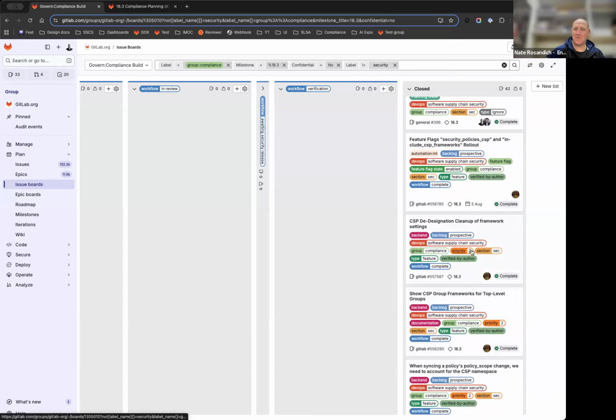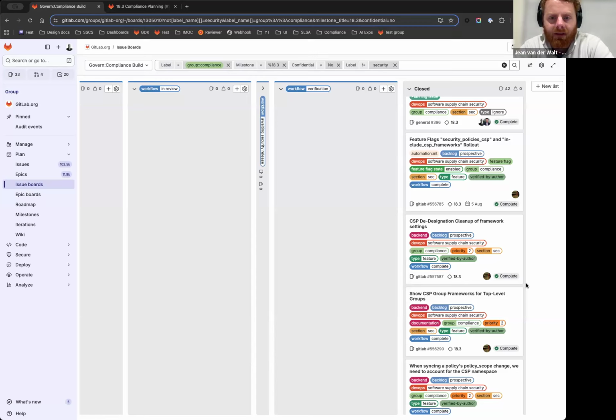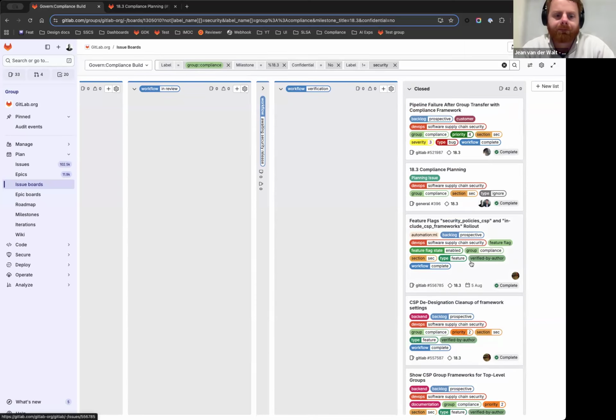John, do you want to talk about these next three as well? Yeah, sorry, there's a lot of instance level. A quick rundown on those: the show CSP one is literally showing all the frameworks for a group that inherits them. The dedesignation cleanup one is related to when we change which group the CSP is, or if there is a CSP group or not. We go through and clean up all the project related settings. And the feature flag one is just a rollout issue. We managed to do that last week.